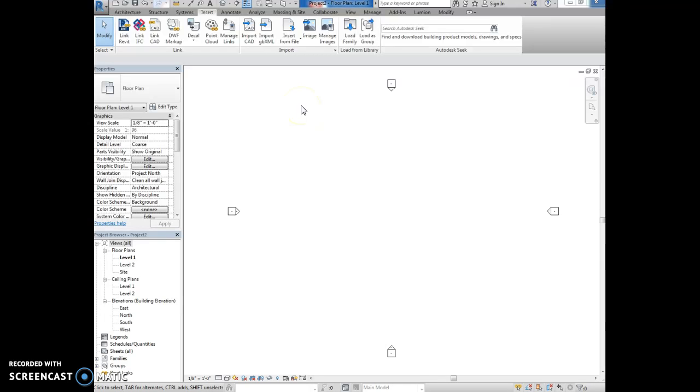The first thing I want to show you is the Quick Access toolbar. So up here we have the Quick Access toolbar. The Quick Access toolbar provides access to commonly used commands such as open. So we've got open here, save is right here, undo, redo, dimension, and 3D view.